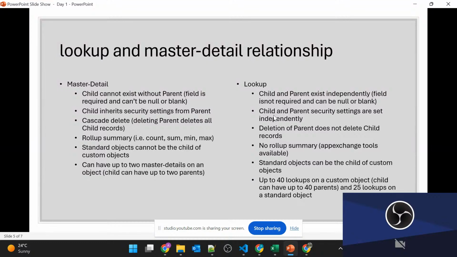Now we have cascade delete here. If I delete the parent record, the children will also be deleted. Let's say we have one parent and 20 children, all 20 would also be deleted when I delete my one parent. We also have roll-up summary. We can always implement a roll-up summary on the parent object for the child object. For example, on the Account object for Opportunity, we can count, or find the maximum, minimum, or sum of the child records.